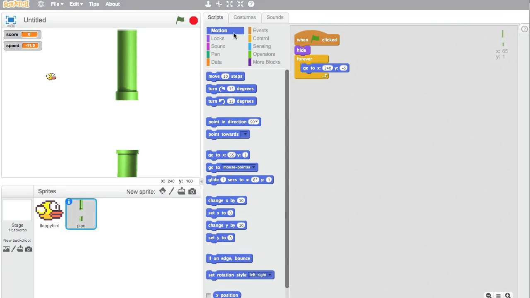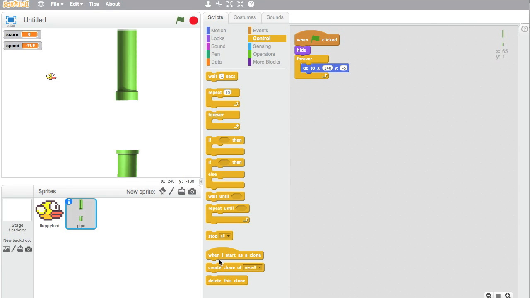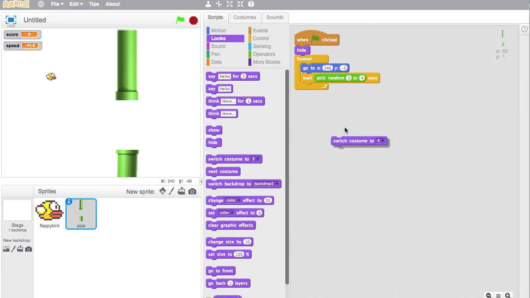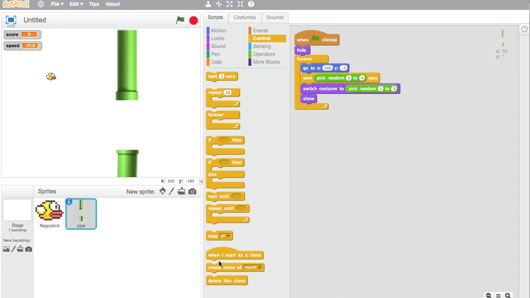Alright. And we're going to wait. Well, this is going to wait for a random amount of seconds. And it's going to switch to a random costume, so we can duplicate this. Instead, it's going to go 1, 2, 3, and it's going to show. After it shows, it's going to create a clone.